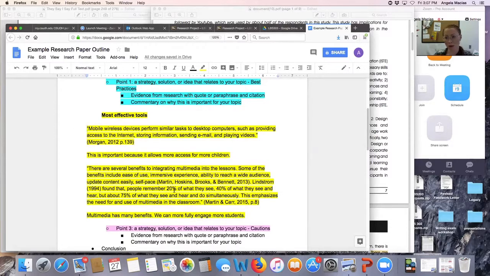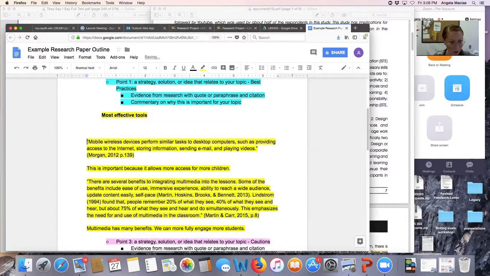Maybe as I go, I'll decide it's going to be 2 paragraphs. I don't know. But for now, I'm going to just start off and introduce this topic here, okay? So it says mobile wireless devices perform similar tasks to desktop computers. Okay, so we're talking about devices here. So I'm going to introduce this topic.